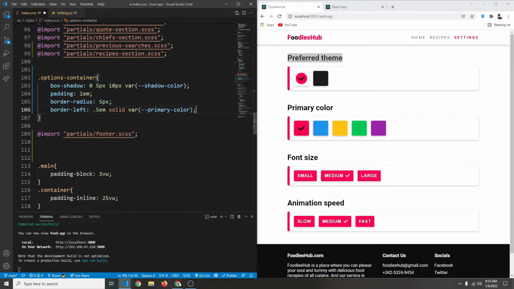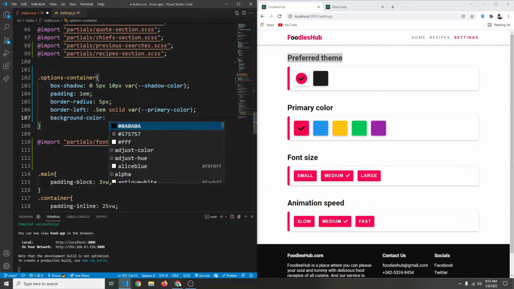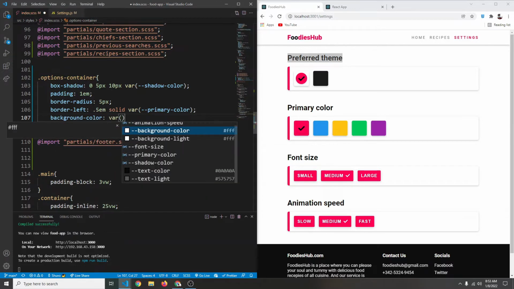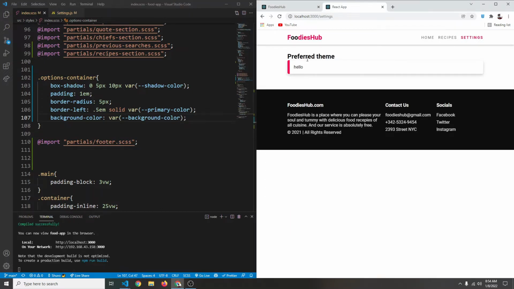Let me close the sidebar, like so, and let me also give it a background color. So we're going to say background color, and the background color will be our background color. So we're going to say var, and we want dash background color, like so. Save, and this is how this looks like so far.